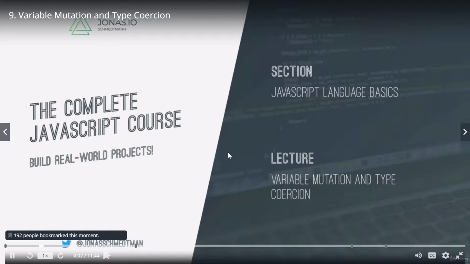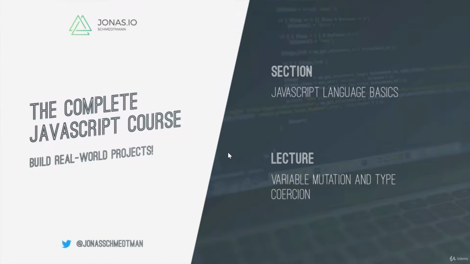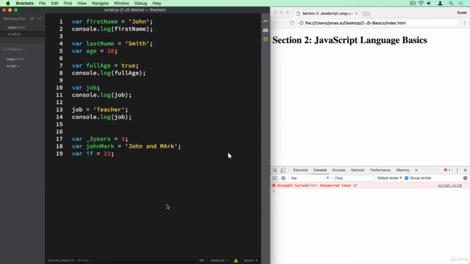Welcome back. In this video, you're going to learn how to mutate variables and also how and why JavaScript does type coercion. But before we talk about any of that, I want to show you something else that we also have in any programming language in the world, and that is comments. With comments, we can comment pieces of code and describe what they do. Okay, so let's try it out.